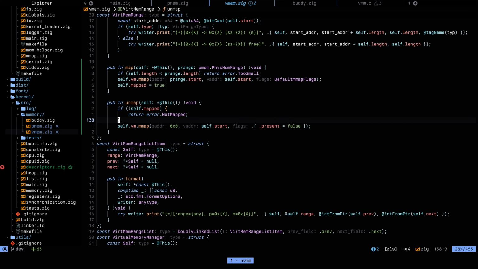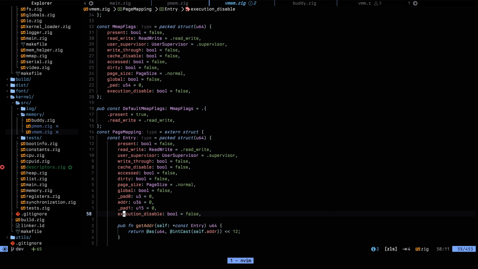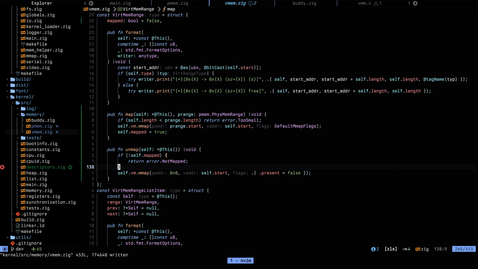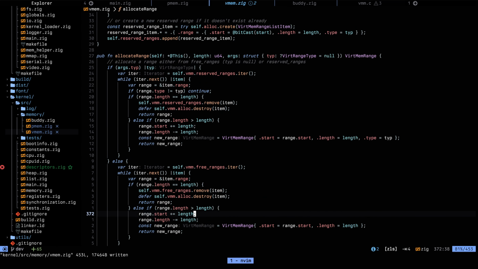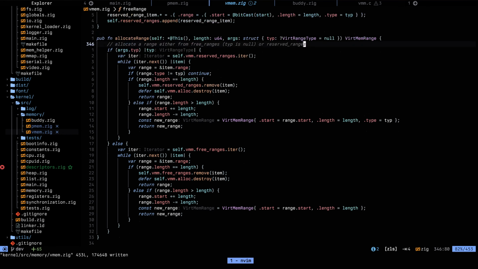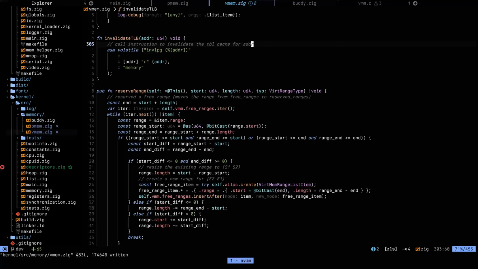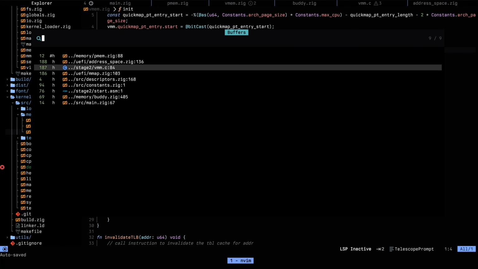Let me just go to default flags. So present is true, and yeah, if we set it as not present, then that means the page is not mapped. Yep. Okay, cool. So that's that. Now let's see if we have any other things that need to be taken care of. Well, obviously this needs to be tested, but sure.